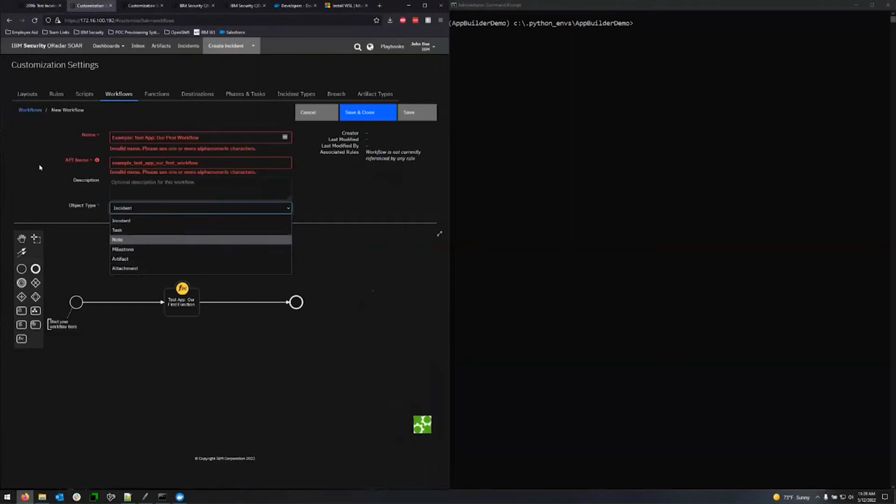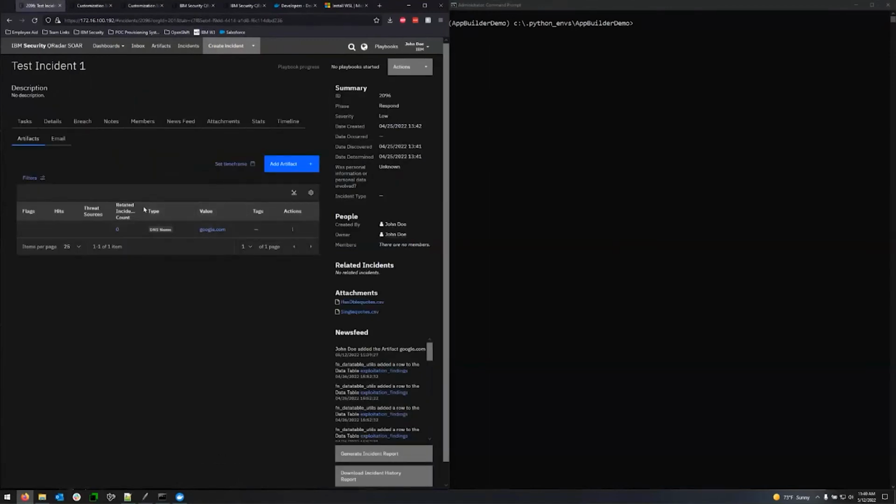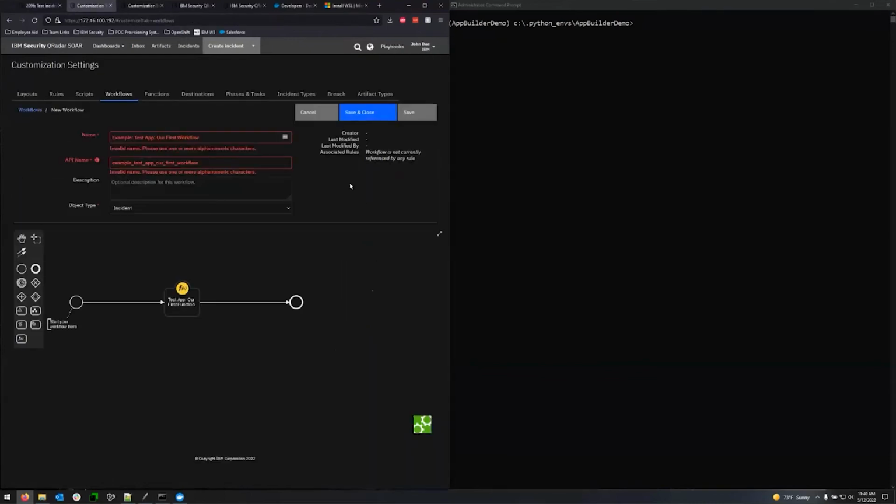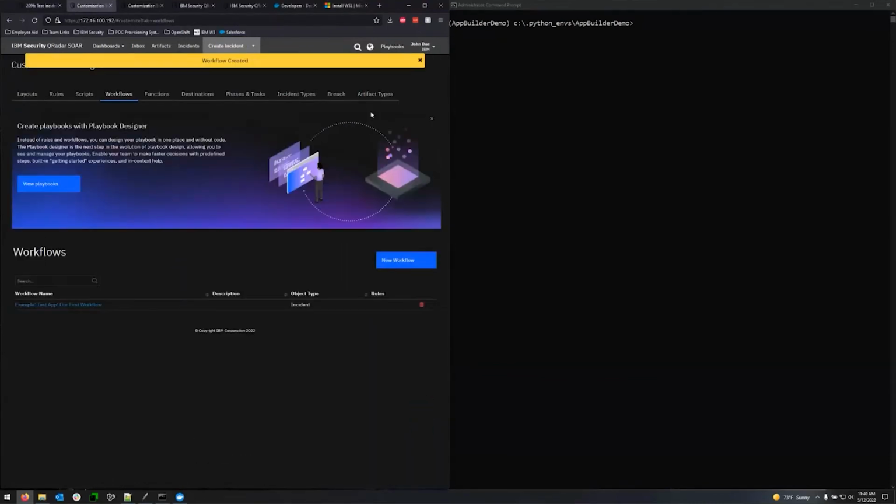So now to understand that, if I call this an artifact, that means that when I create the rule, I also have to be firing that from the artifact, or the object type of artifact. So I can't create this as an incident level and then create a rule that fires from this artifact. That wouldn't work. All right. So now that we've gotten through this, we'll go ahead and save our first workflow here.